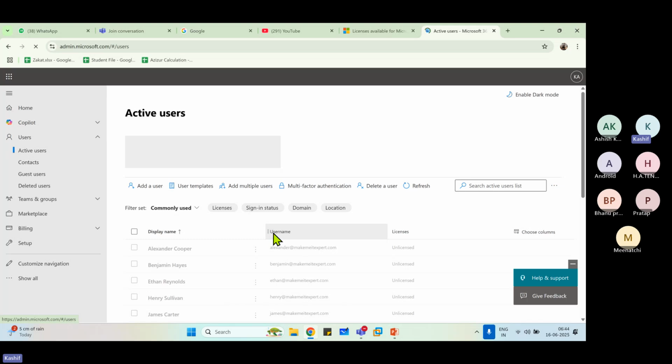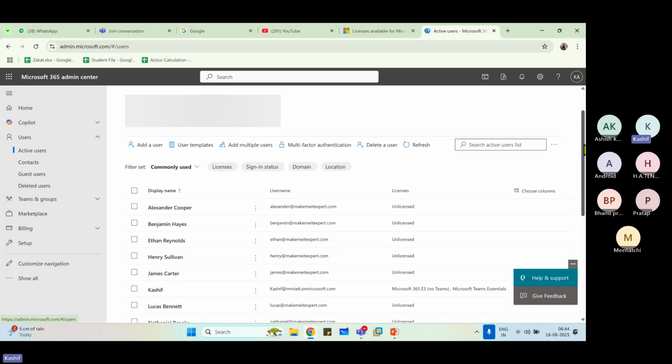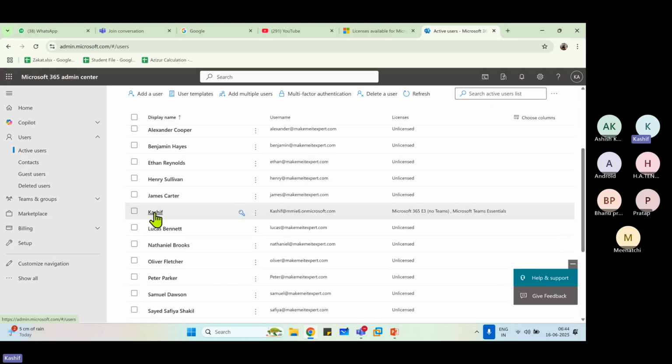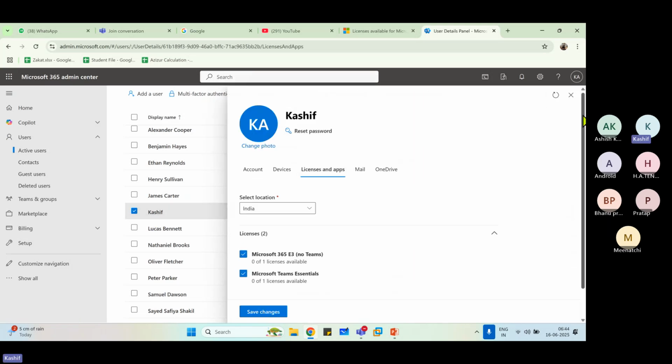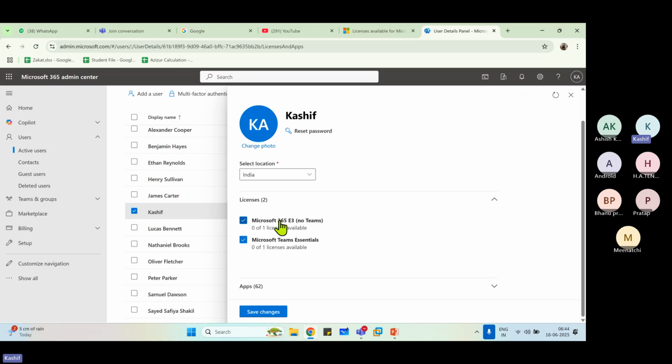Yes, extra cost. As you see, I have this license. Let me show you. This is my account, Kashif, licenses and apps. I have two licenses: Microsoft 365 E3, one license, and Microsoft Teams Essential. For the first one I am paying somewhere around 3,100, and for Microsoft Teams, I think it is 200 rupees monthly.